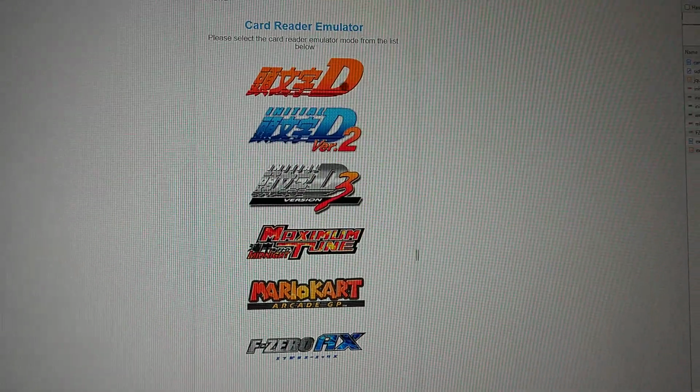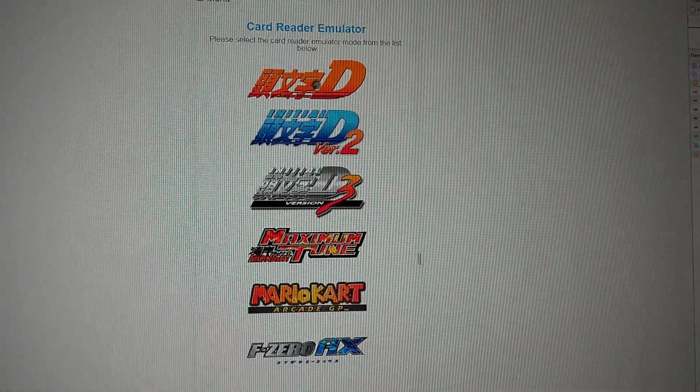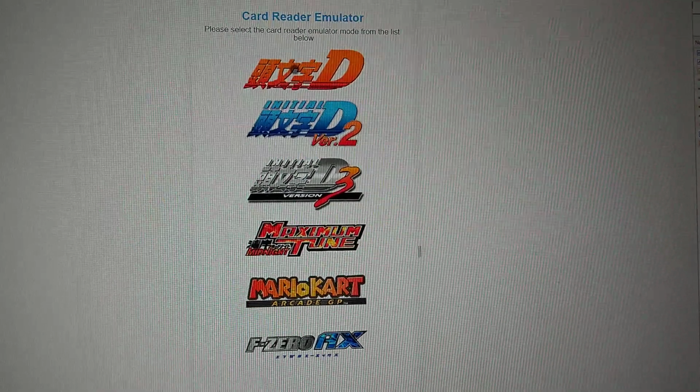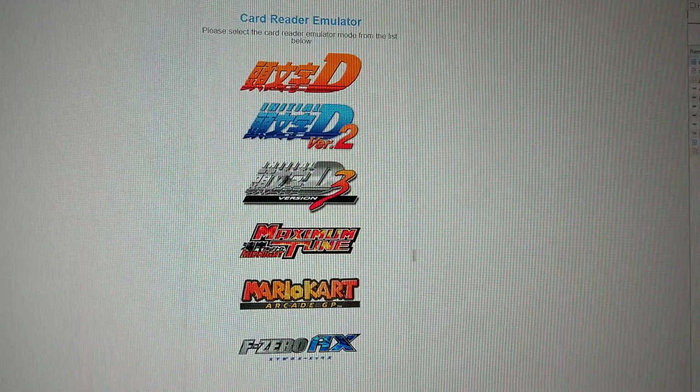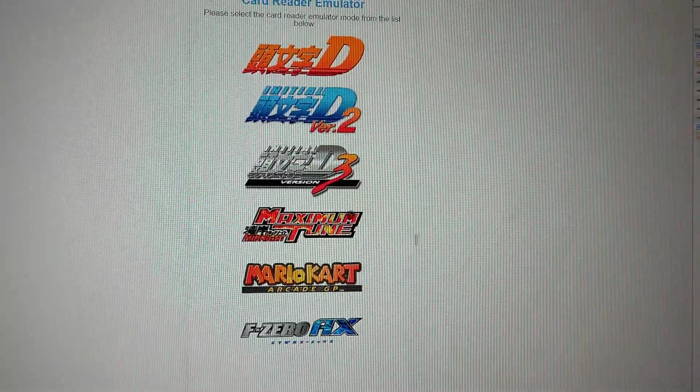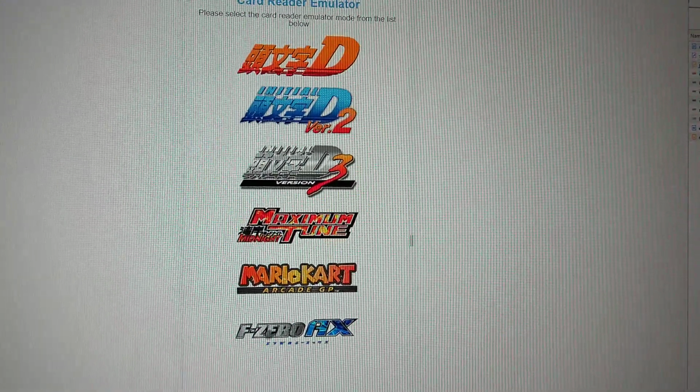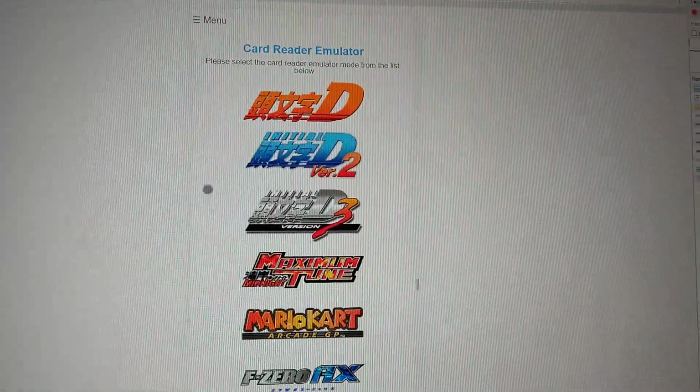I've got a little graphic for each game that's supported. Got the first version of Initial D Arcade Stage, or IDAS, Initial D version 2, version 3, One Gun, Midnight Maximum Tune, Mario Kart, and F-Zero X.